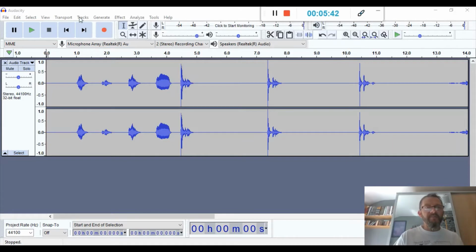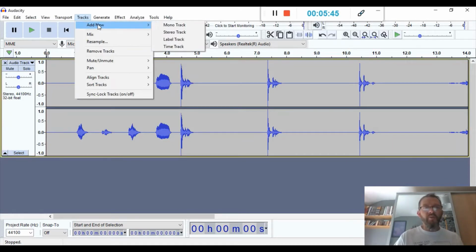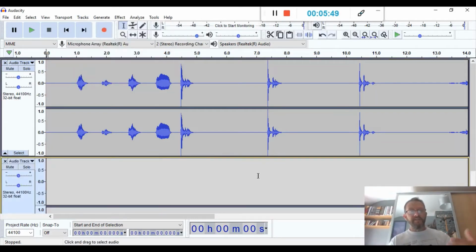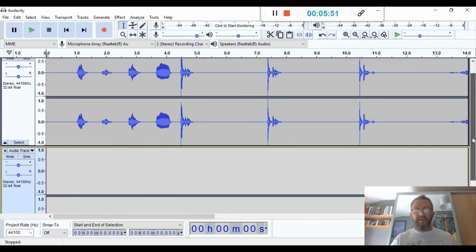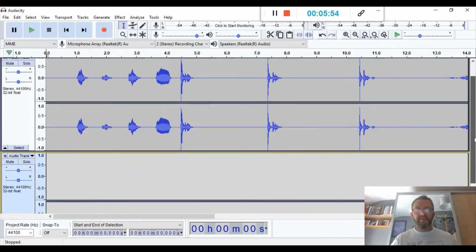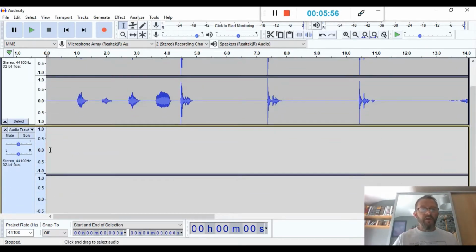So click on tracks, brings down the list, and I'm going to add new. And I'm going to add stereo track. Stereo track gets me those 2 things. You can see at the bottom there is a new track that has been added. All right, and it's 2 blank tracks, and this is where I'm going to do my recording.